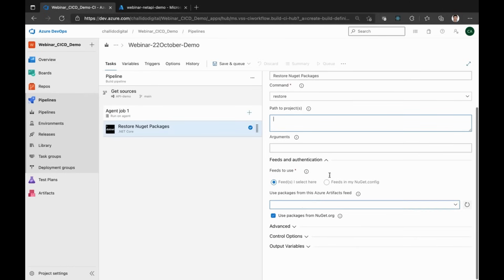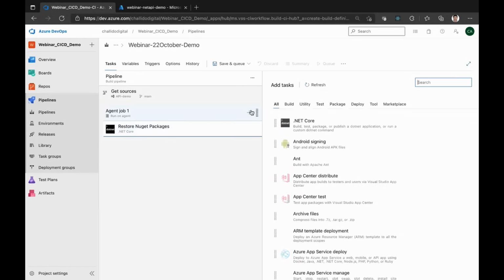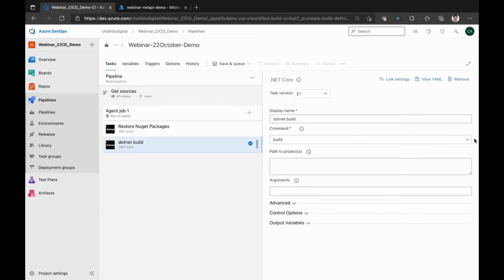There are additional settings where if you have your own private NuGet server, you can configure it here. In this case, I'm just using the public one. By default, it uses the public NuGet server. So once I restore, the next step is to build. I will add a task called .NET Core and select the command as a build command. So this takes care of building the source code. Again, I'm not specifying anything, which means it just looks for the csproj or solution files in the root folder and starts building.